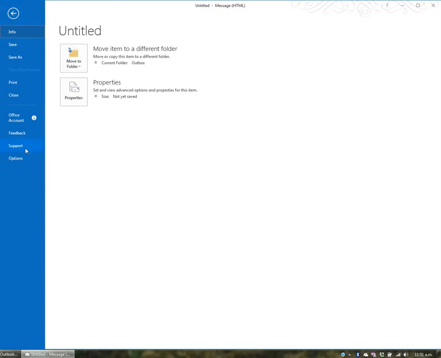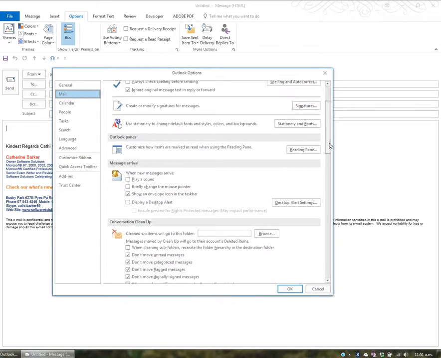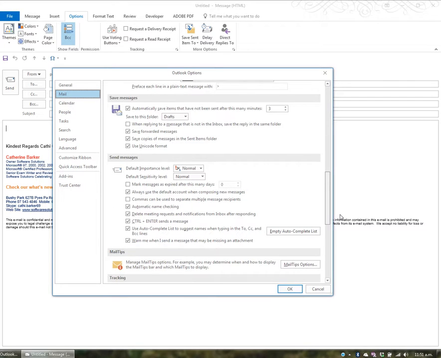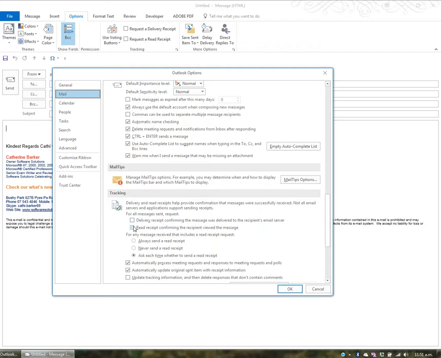into File, you can go into Options, and when you look at Mail, and I'll just scroll down, you can request a delivery receipt here. If I was to tick these options, for all messages sent, request a delivery receipt confirming the message was delivered to their email server, and or request a read receipt confirming. For all messages received that include a read receipt, always send a read receipt, never send a read receipt, ask each time whether to send it.